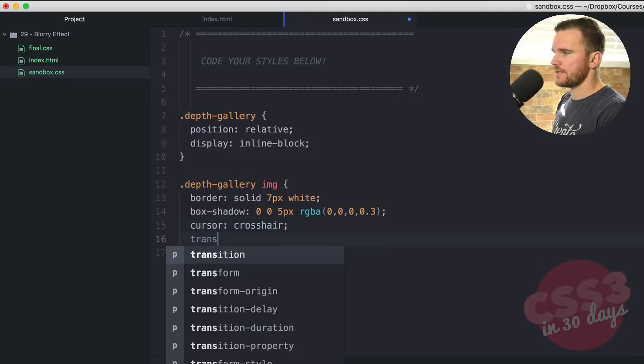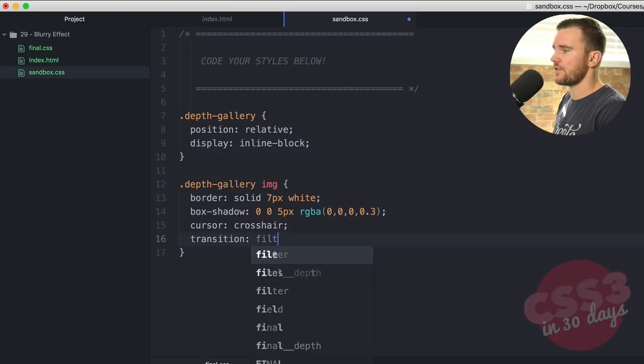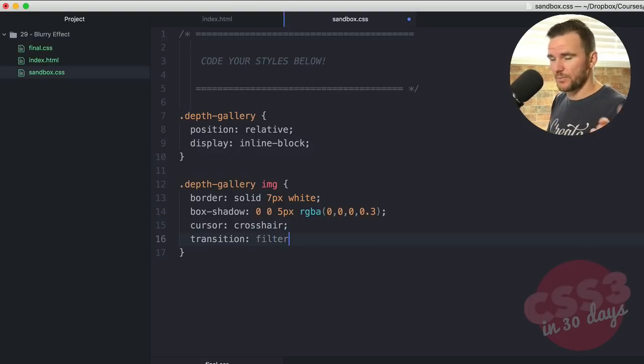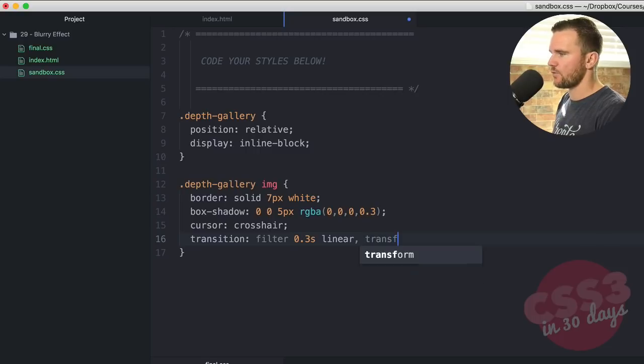And we're gonna say transition. We're gonna transition the filter property because we're gonna be using the CSS3 filter property. I'll show you in a moment here. 0.3 seconds, linear. We're also going to transition the transform property at 0.3 seconds and linear as well.